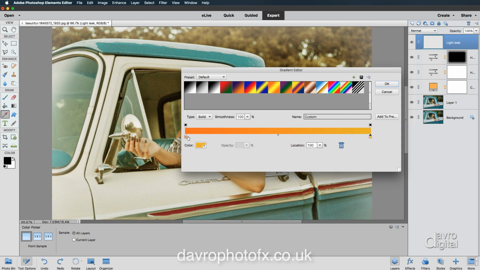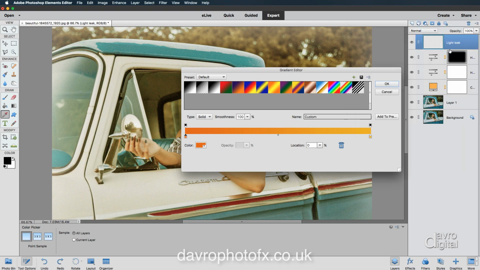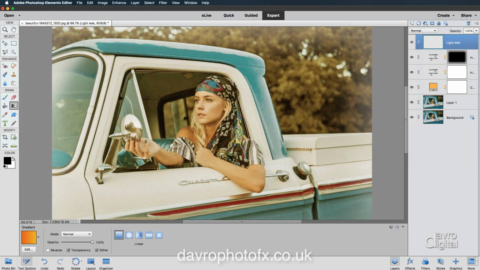Next, I want to make this color a little bit darker. So we're going to click on the color stop. We're going to click here to bring up our color picker. And I'm just going to bring this down into this sort of area. Something like that would be pretty good. You can see that was the current. That's the new color. Let's click on OK. We're going to click on OK there.